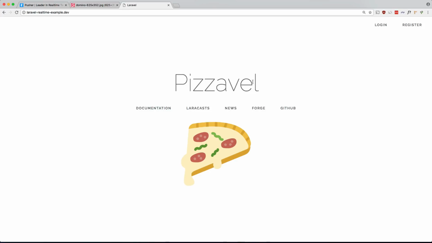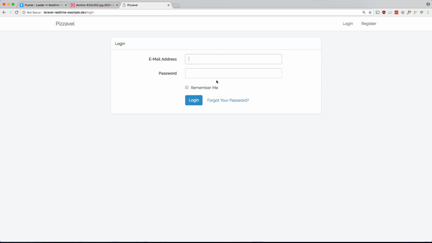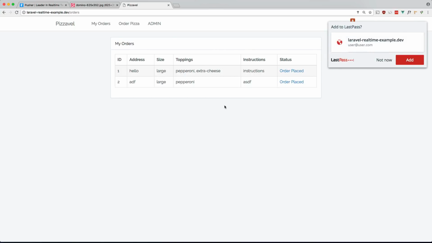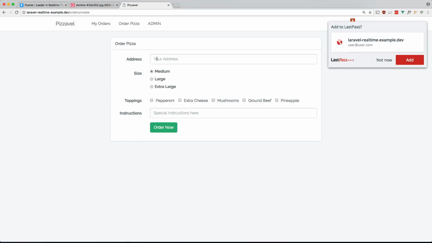So here we have our application, which is appropriately named Pizzaville. I have my boilerplate code here, and let me just go through what we have done already. So we can log in, and it takes us to the page where you can see all our orders. We can also order pizza from the order page. This page is very minimal. I didn't really have all the options for ordering a pizza. Like there's nothing like price here, but I just wanted to get the point across.